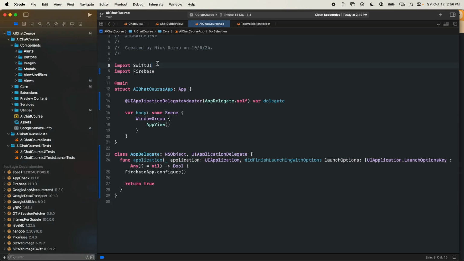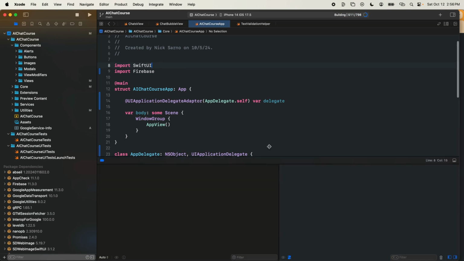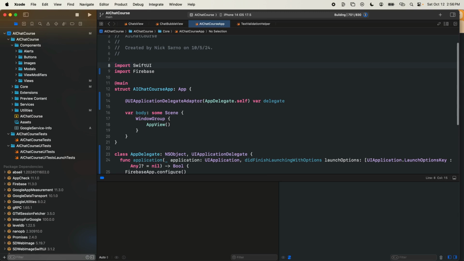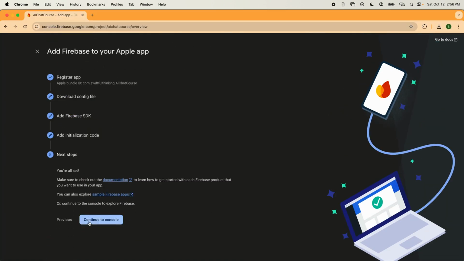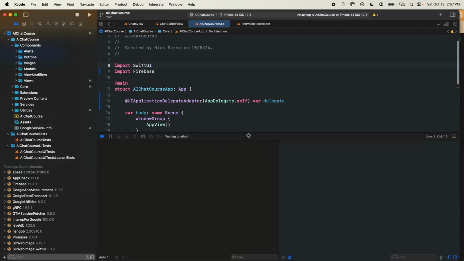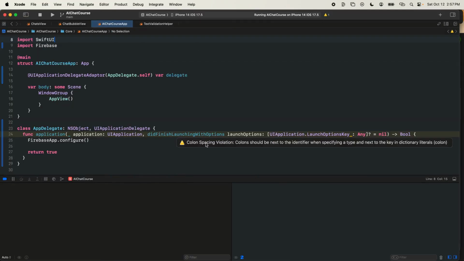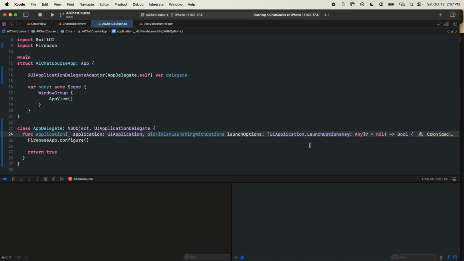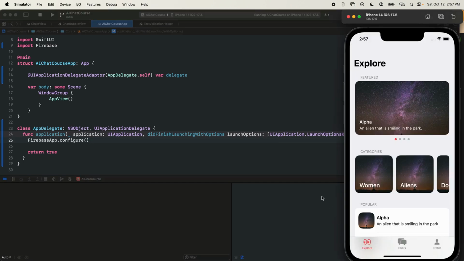Let's go ahead and Command R to build it to a simulator and see if we can confirm that Firebase is indeed working. Let's go back to the docs here, and I'll click Next. You're all set. Let's go to Continue to Console. Let's go back to our code base. When this runs, SwiftLint is telling us there's a colon spacing violation in Firebase's docs. All right, so let's just remove the space from that. Thank you, SwiftLint, for being so neurotic. And then hopefully this runs.